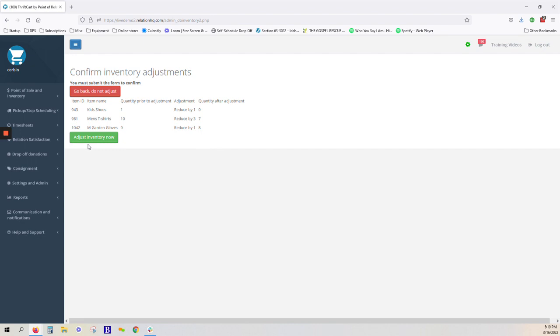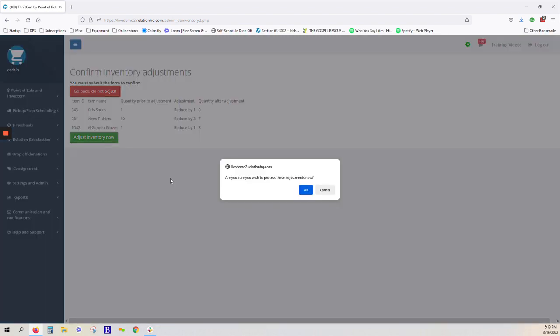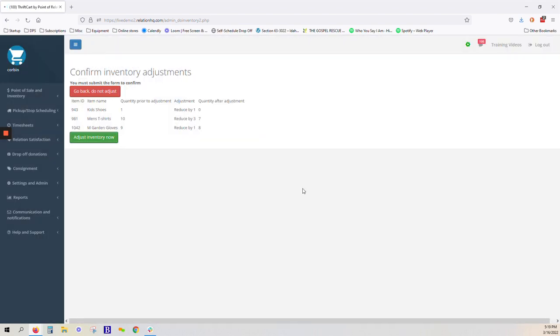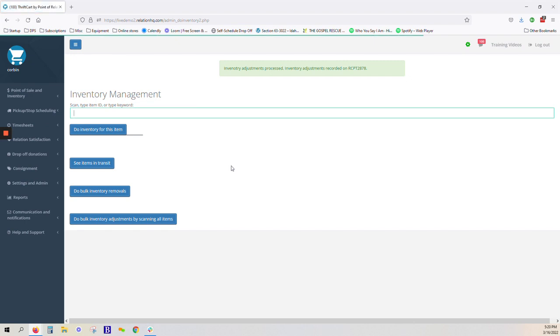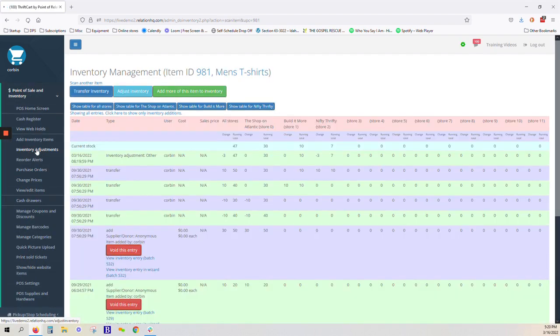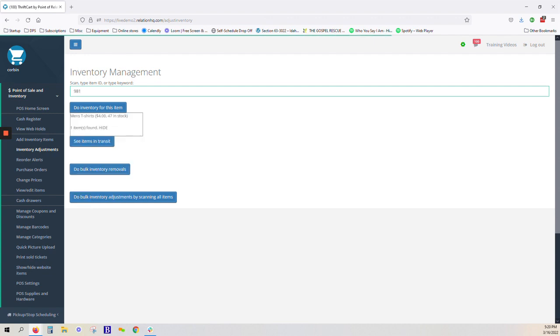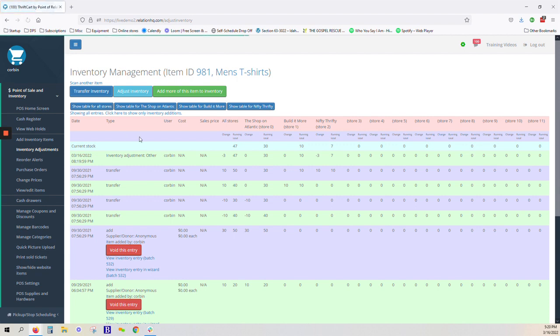If everything looks good, select the green button to adjust inventory now, select the OK to confirm, and the adjustment is complete. Let's take a quick look at those t-shirts to see how this looks under the inventory record. I'm going to select Inventory Adjustments, key in the item ID 981 in the top search bar, select Do Inventory for this item, and now we have a running history of inventory for these t-shirts.